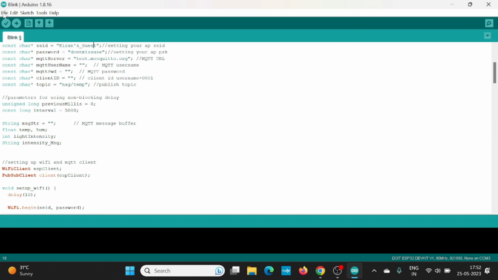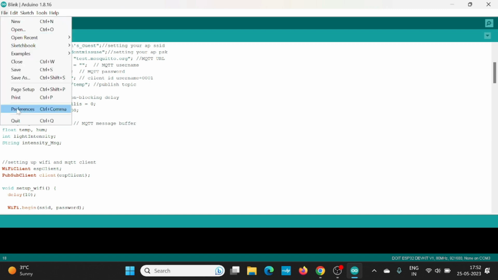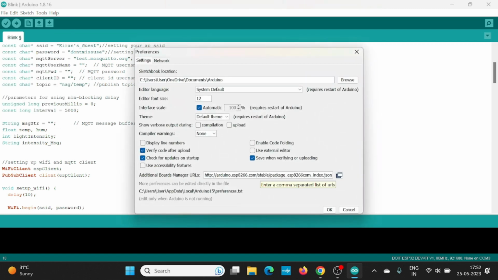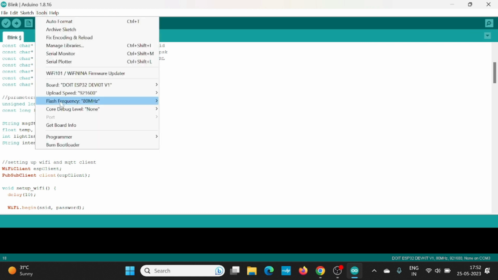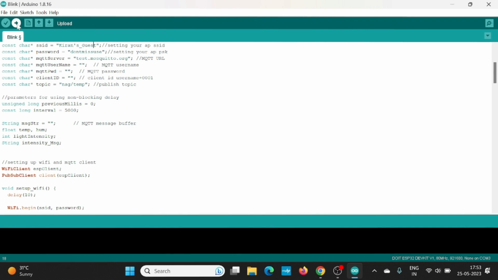Next, for programming the NodeMCU, do proper settings in the preferences. Add this JSON file, and in the tools board selection, select this board, which is DOIT ESP32 Development Kit V1, and compile and program it.